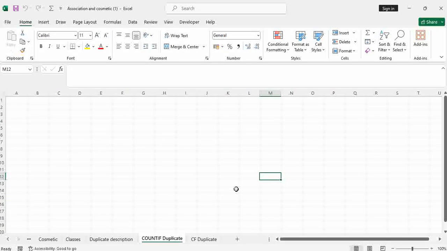Hi, welcome back. In our previous classes, we have introduced ourselves to duplicates. We have looked at the definition of duplicates, why we have duplicates in our dataset, what the potential harm of duplicates in our data is, and also how we can handle these duplicates and so on. Now we are handling duplicates in Excel data.